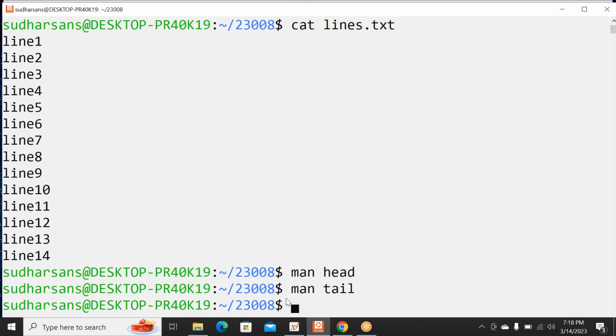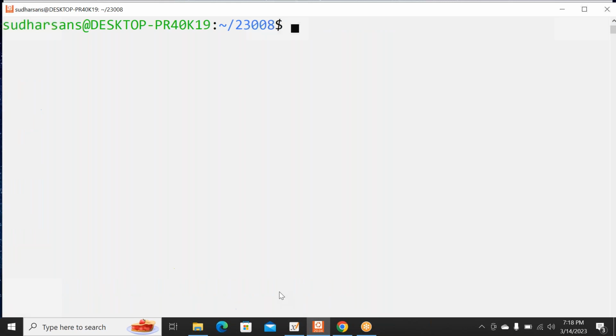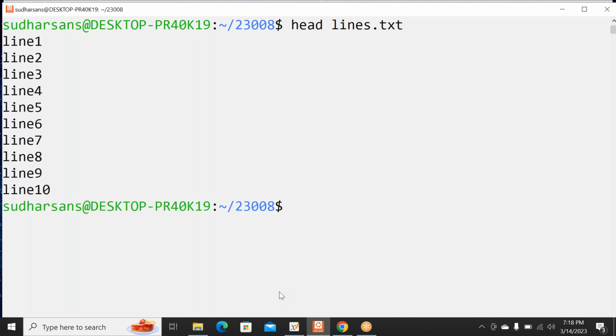Here, let me execute head as the command, and I need to give the file name. What happens if I execute it? Did I pass any options along with the head command, -n or -c? -n is for printing the number of lines, -c is for characters, right? I did not pass any number here.